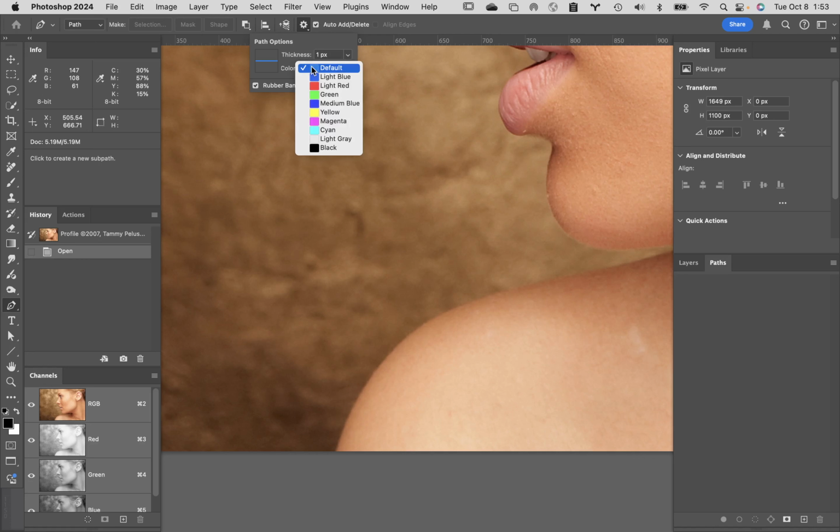So I would click on that drop down and I would make it red if I was working on a blue background or some other color. And then the thickness, although I never changed the thickness of my path line. I'm not really sure why people would, but I guess as people get older, they have trouble seeing. So anyway, this is set up for me correctly, so I'm simply going to start.